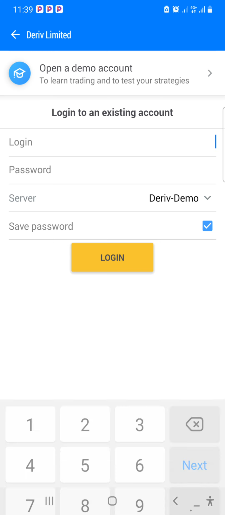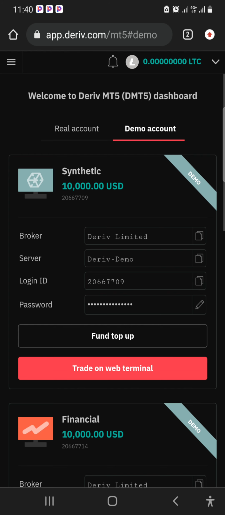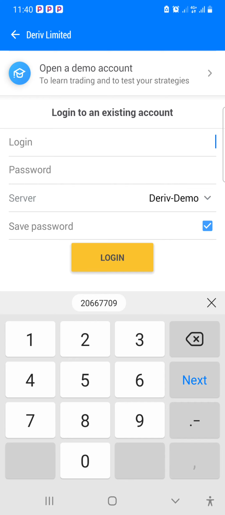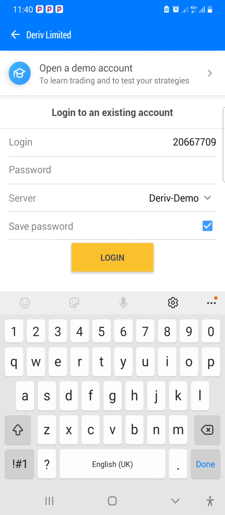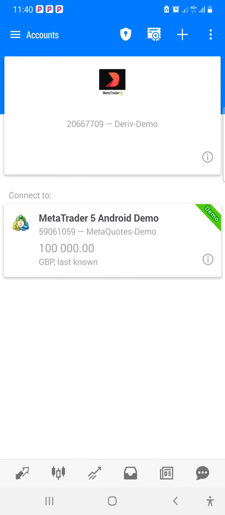For the login, we are interested in the login ID. The password you are going to be using is your DMT5 password, the one I said you'll be using uniformly for all your MetaTrader 5 activities. So I want to copy this login ID. You input it here, login, paste it. I now want to input my password. I already input my password, so let me just log in. You're going to see what I'm talking about.